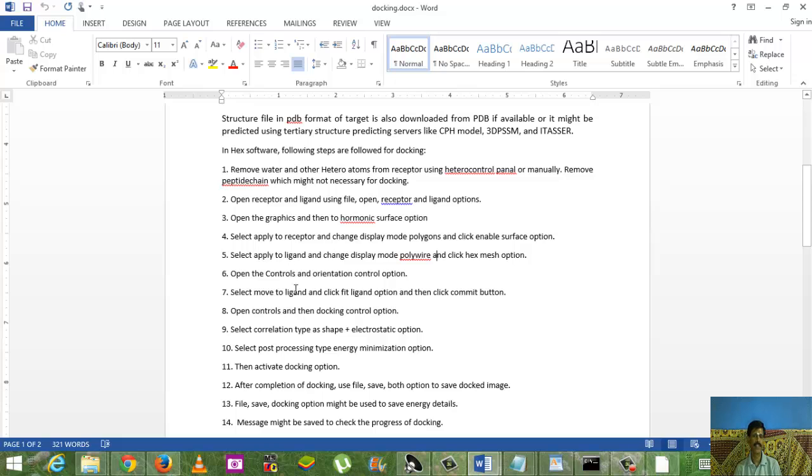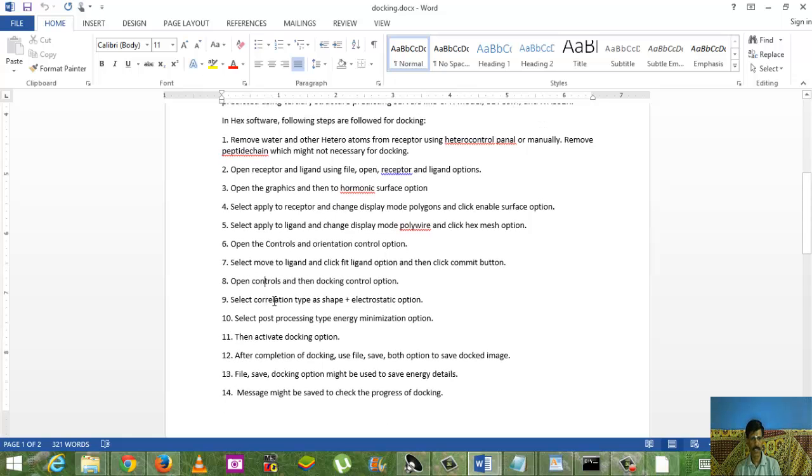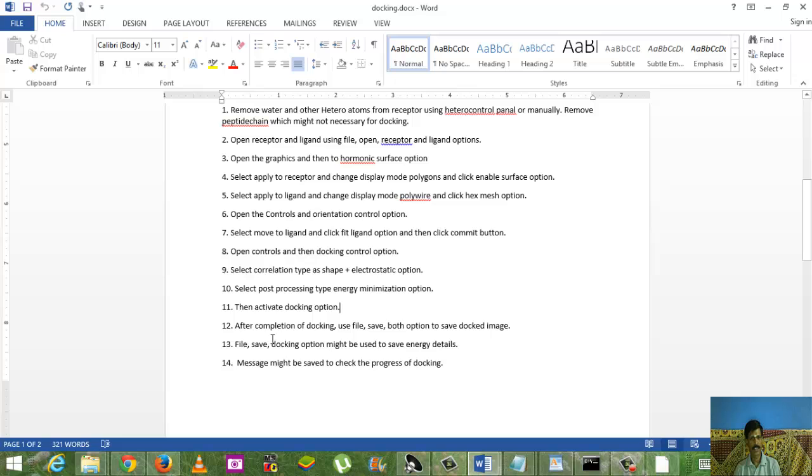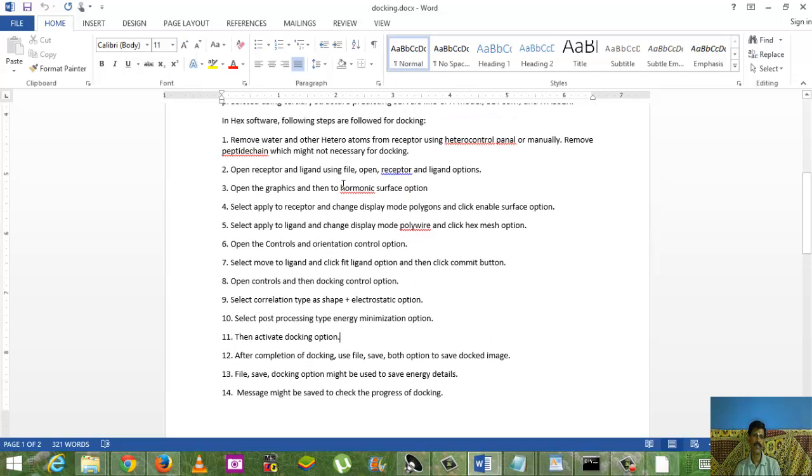After fitting the ligands, you just open the control option. There is another option known as docking control option, and in that docking control option you select the correlation type shape electronic option, then you also select post processing type and initiation option, then you click the activate docking option. Once activate docking is enabled, the docking starts. Once docking is completed, you save the file; save docking option might be used for saving energy details, and file save both option is used to save the docking. So this is how you can easily use the Hex software to do the docking.